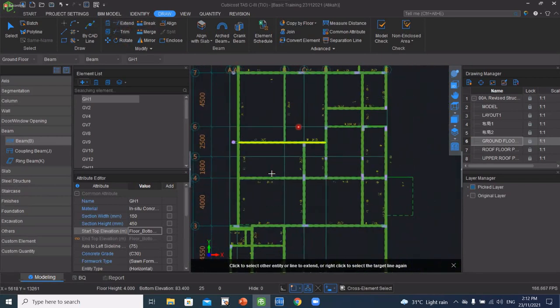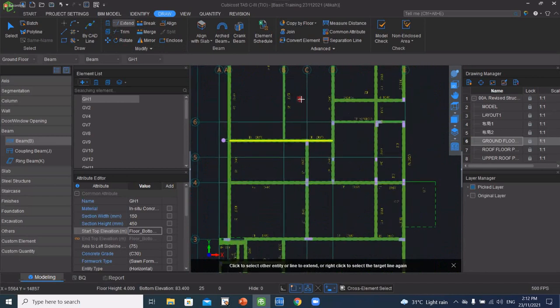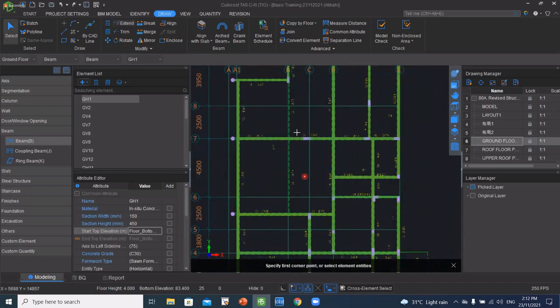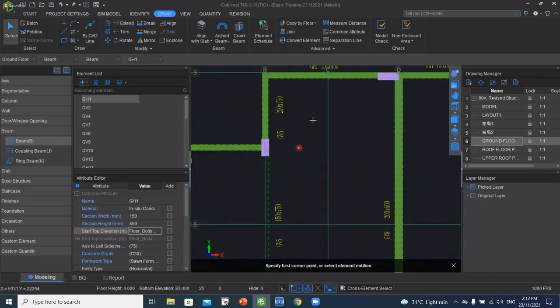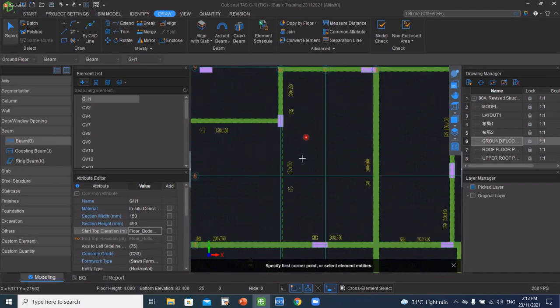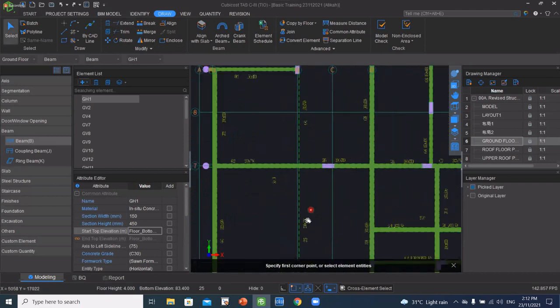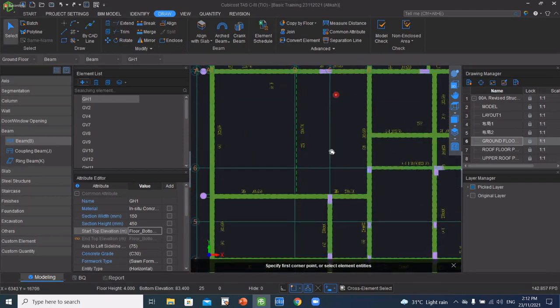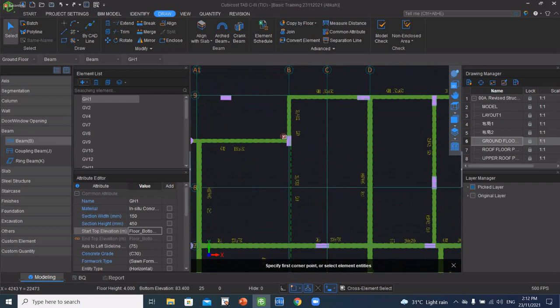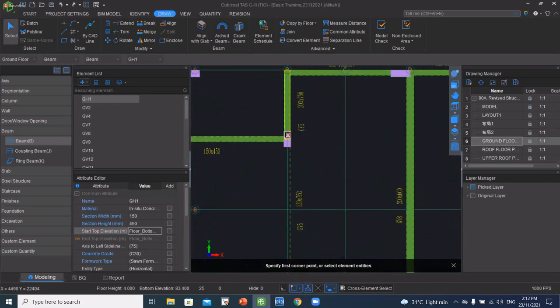Maybe I can repeat again. As you notice here, our GV5 should be up until here, right? But our software is able to detect only up until here. So what we can do is extend the beam. How can we extend the beam? Use the draw tab here, and use the extend function.